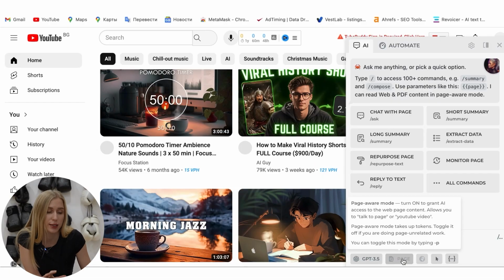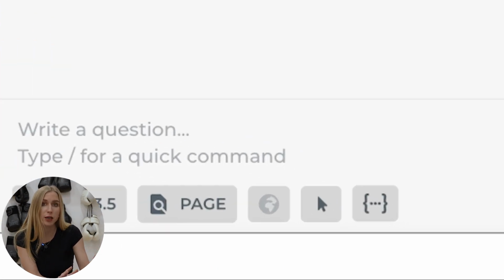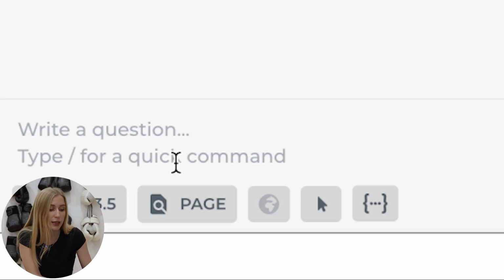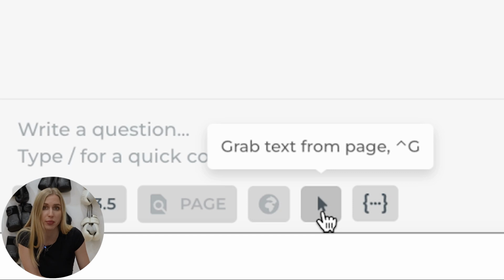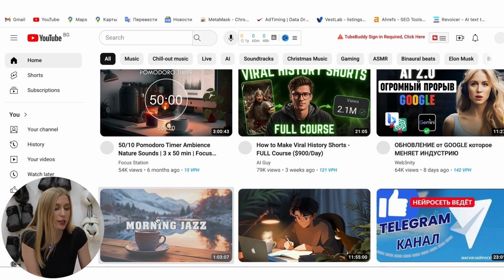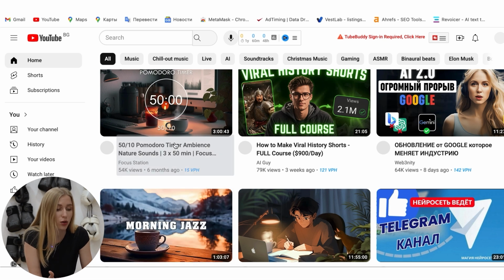What's important for us? Down below, you will choose the model, ChatGPT 3, ChatGPT 4, then page. If you want to talk to the specific page with ChatGPT, then you need to turn this page on. If you just want to talk to ChatGPT, not have it analyzing the page, then you just turn it off. If you don't want to analyze the entire page, you will need to click on this cursor and then choose the area that you want to talk with ChatGPT about. For example, I don't want to analyze the whole YouTube, but I just want it to cover, for example, an article or maybe titles, video titles, etc.